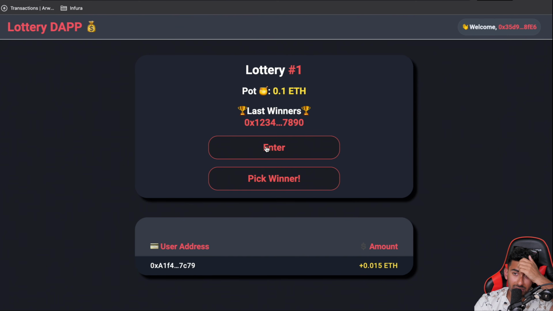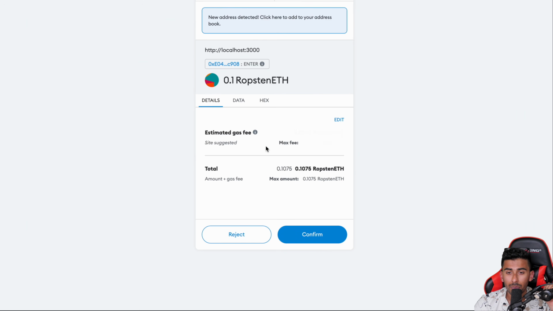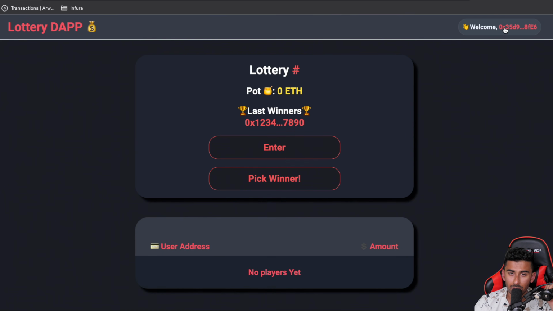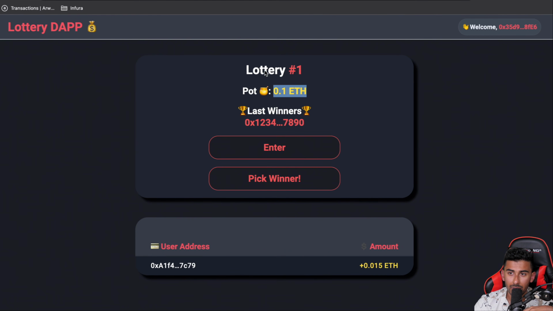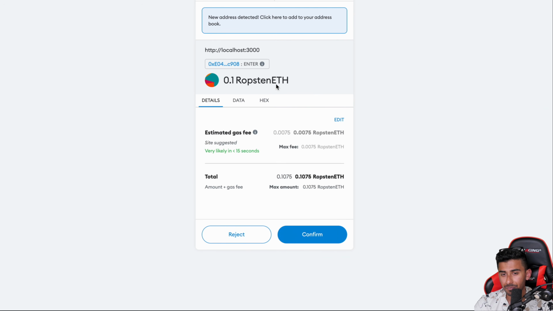Now let's say we change our wallet address and see what happens. Boom. Let's go ahead and hit reject there. Cool. All right, and you can see we have 0.1 ETH, and our user address is still 0xa because that's the player that has actually entered. 0x35 has never entered this DApp, this lottery. But now let's say that we do enter. Let's see what happens now.